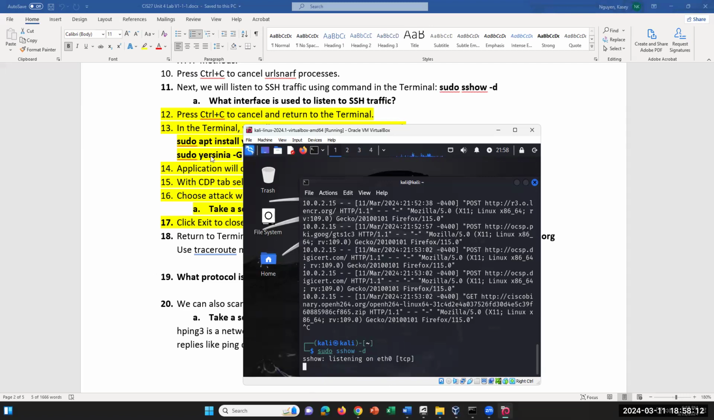Okay. So it tells you what interface is listening: eth0, Ethernet 0, the first Ethernet adapter on the list. And it's listening for TCP traffic.